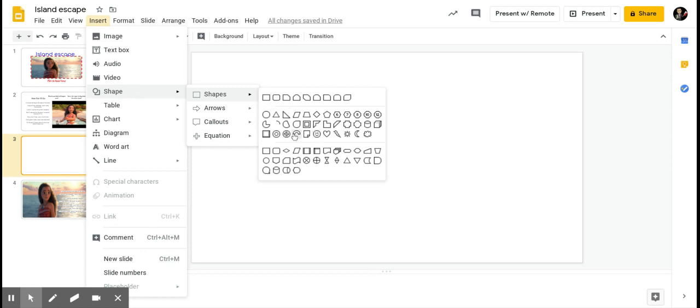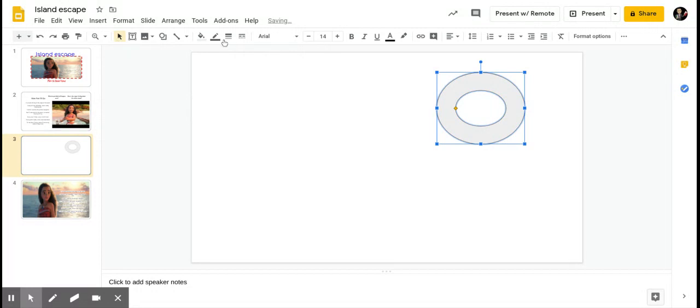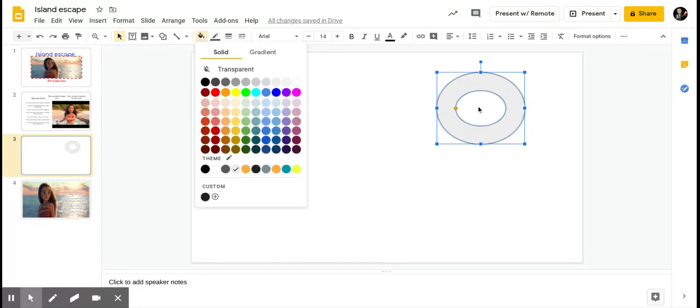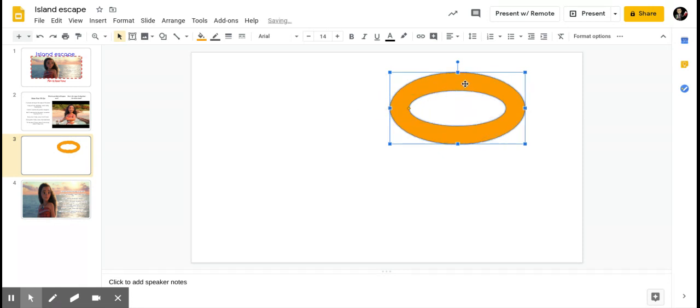So I could have a nice donut shape and I could edit the color of that because once I've got it selected, it's highlighted in blue. So I'm going to make that into an orangey color. The resizing handles are there as always on the corners, and then the scaling and stretching handles are there. You also have the option to rotate any elements you put in.